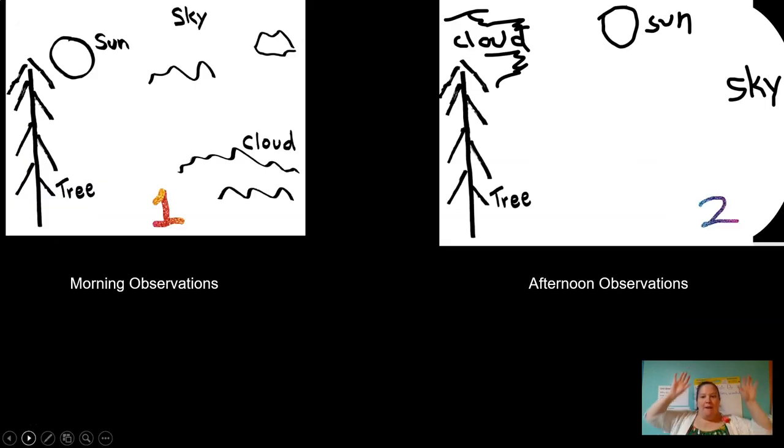If you look at my two pictures right next to each other, I've got my morning observation and my afternoon observation. What I noticed from these two pictures when I put them next to each other is that the sun was in a different place and the clouds were in a different place. If you get a chance, can you also put your two pictures next to each other of your two observations and see what's the same and what's different?